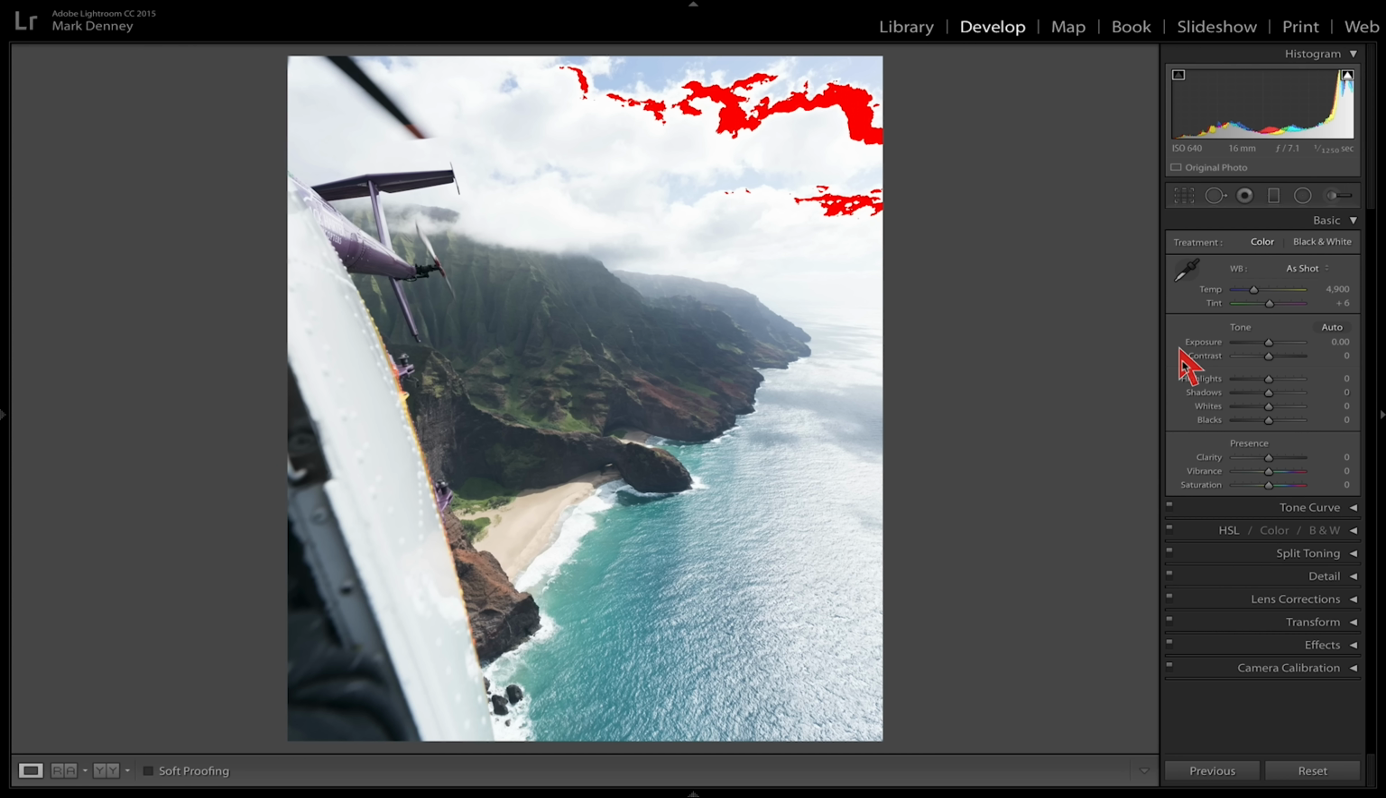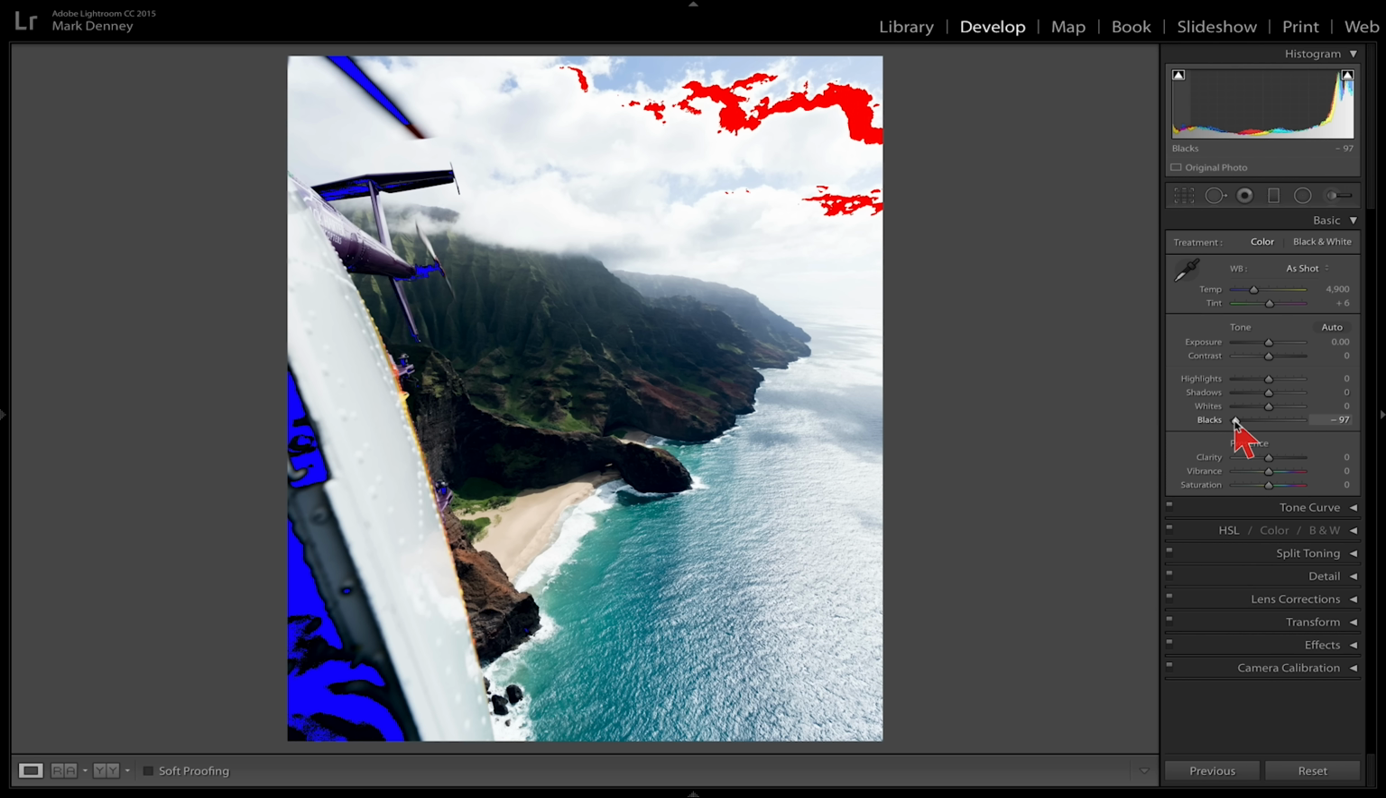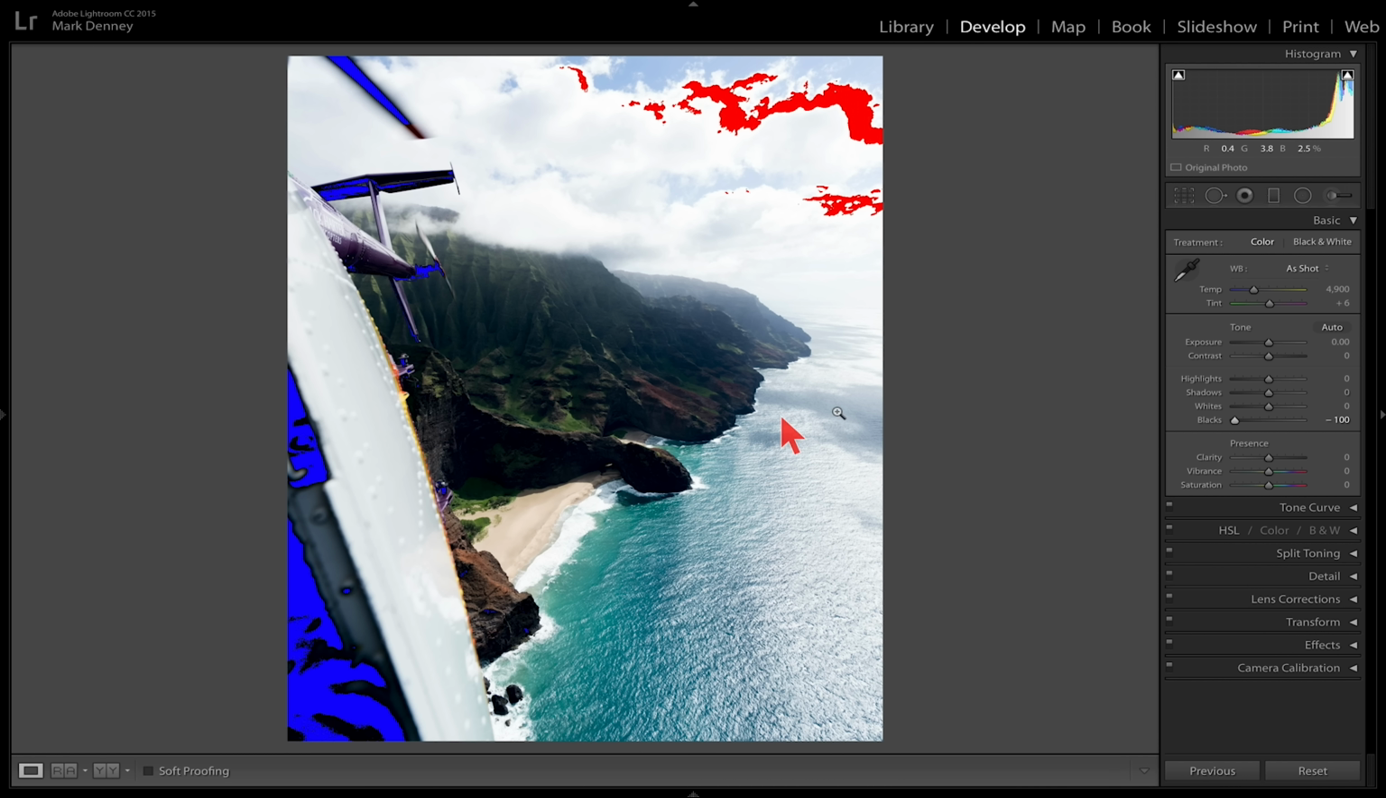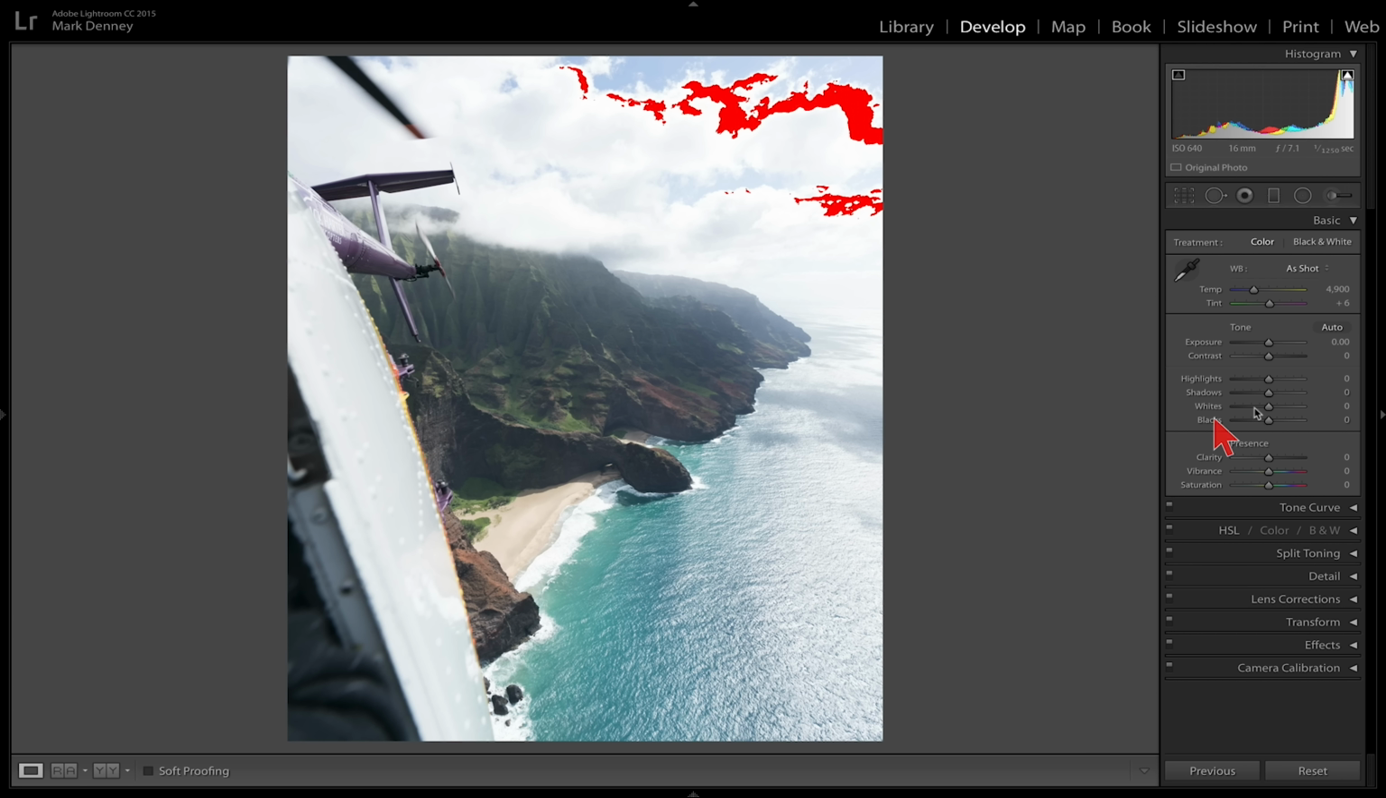And you want to have as much data as possible so you have more to work with when you go to post-process the image. What we'll do here is artificially create some clipped shadows. So we'll just bring the blacks all the way down, and you can see the blue identifying clipped shadows. So we'll set that back.